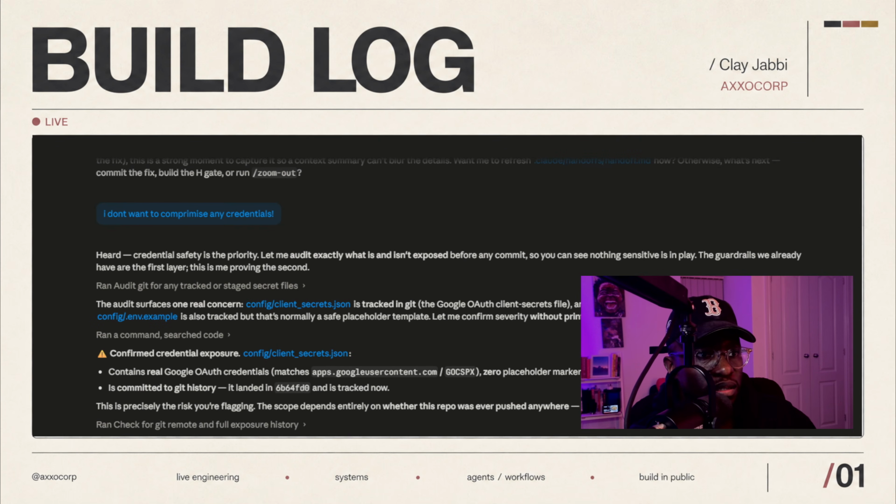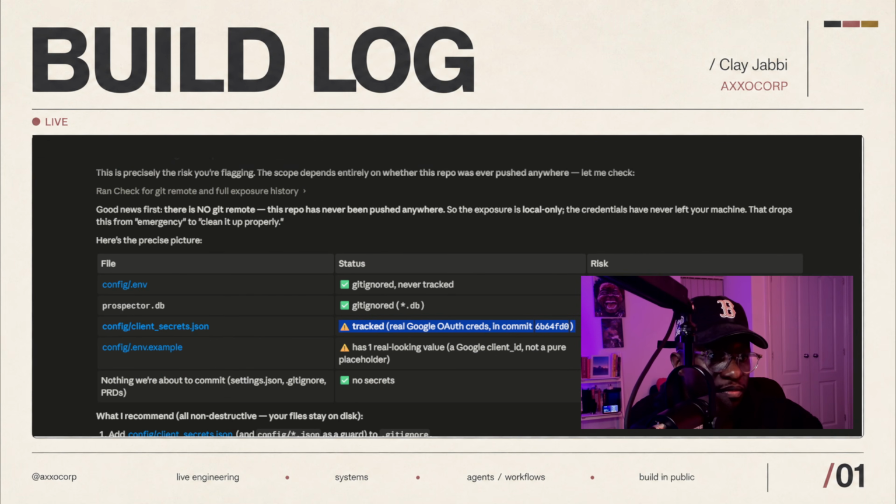It's at 60K. What's this one saying? Okay, cool. Tracked real credentials, committed local only, but in Git history. Well, we need to fix that. We need to fix that. There's no reason for my Google credentials to be there. Because number one, it shouldn't be in that client secret.json. That should be in here. Has one real looking value, a Google placeholder. This needs fixing. Okay, cool. That's good.